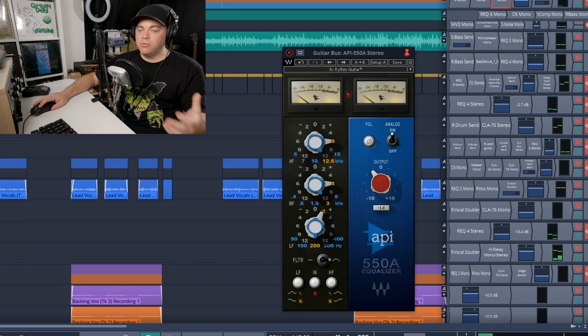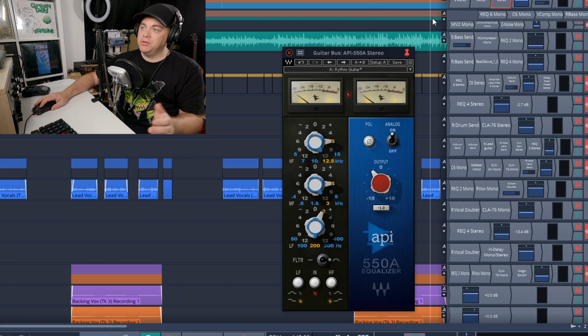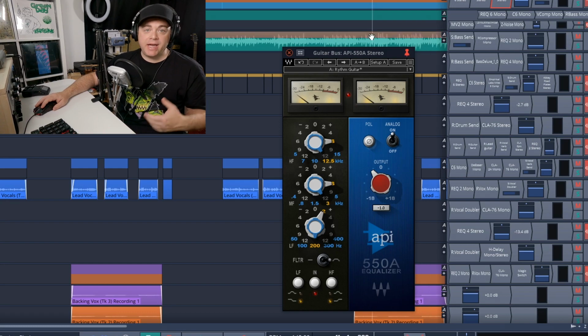to your feet. You can hear it really helps that guitar to cut through in the mix, and I love the way it sounds on electric guitar, but I've actually been using this on drums lately and even vocals as well. And I think I sometimes use it on acoustic guitars.